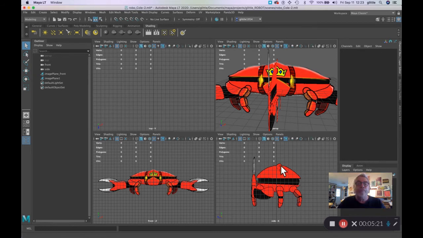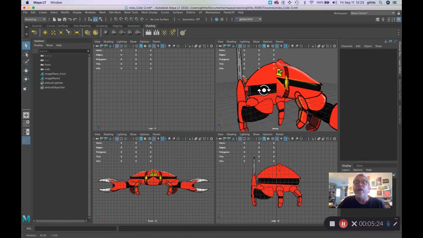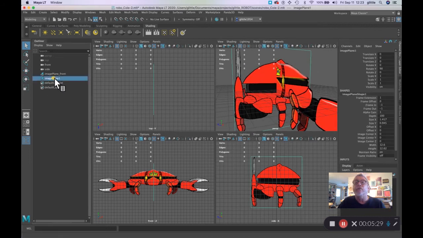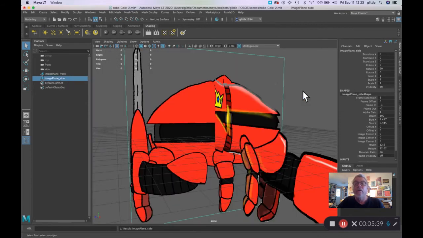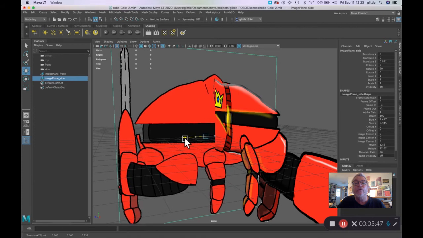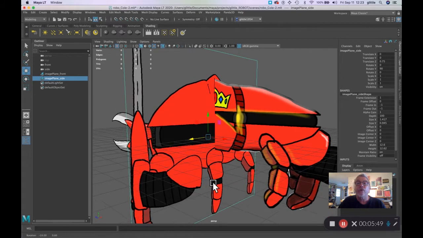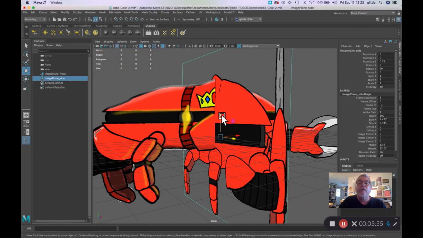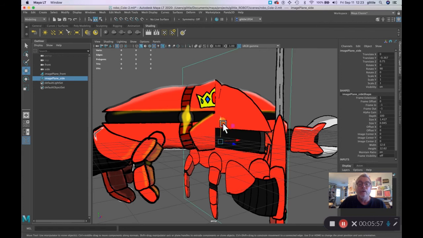Okay, so let me see about trying to get these to line up a little bit better. So I'm going to select the side view here. Quickly, I'll rename that. And I'm going to hit W for the move tool, and I'm going to just move this in one direction so that I can try to get it to line up a little bit better. And then I'll move it down a little bit.